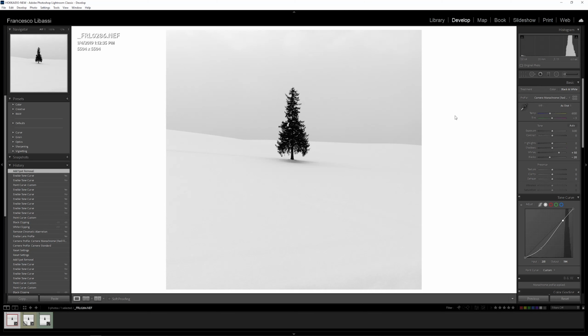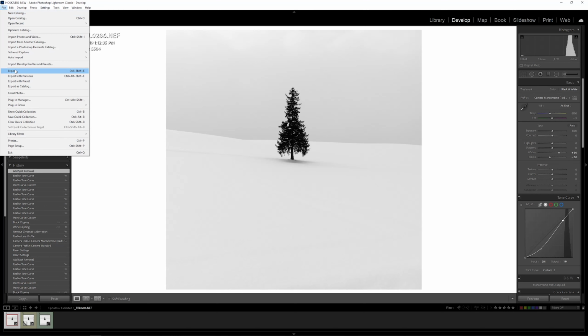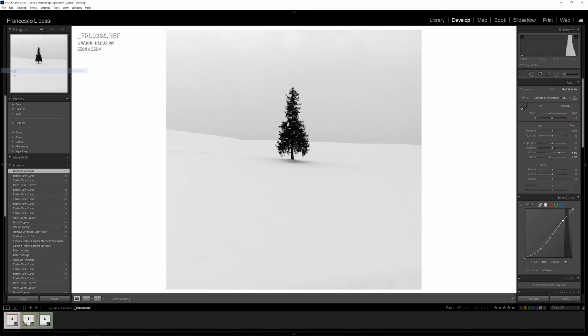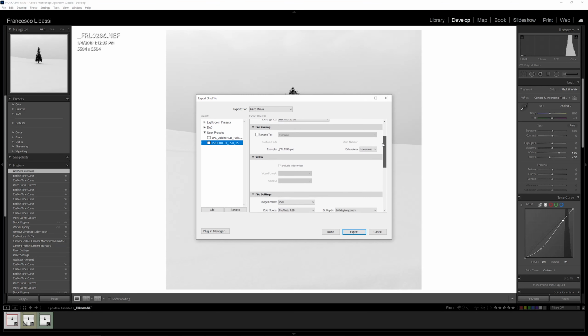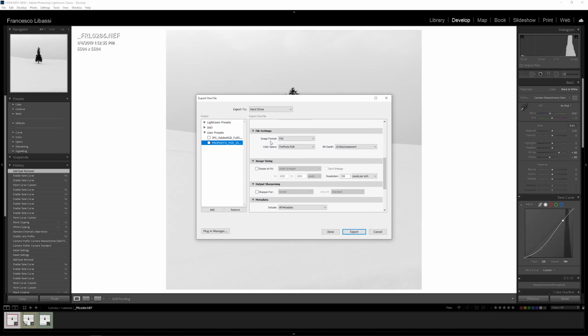It was really easy. So now I think I have a really good starting point to edit this image in Photoshop. So I'm gonna export it. And I like to export all my images when I work in Photoshop in this way. I have a preset here that I set up, for which I can export everything as a PSD file in the ProPhoto RGB color space at 16 bits.